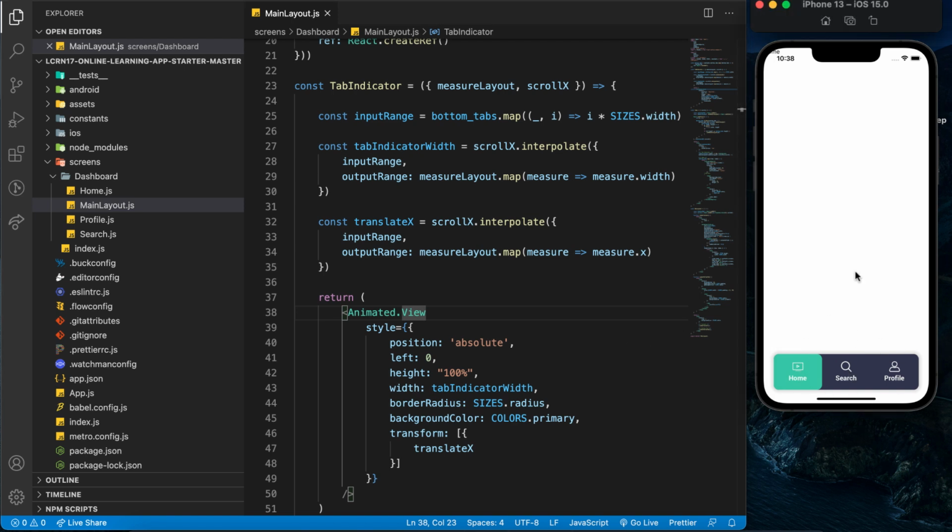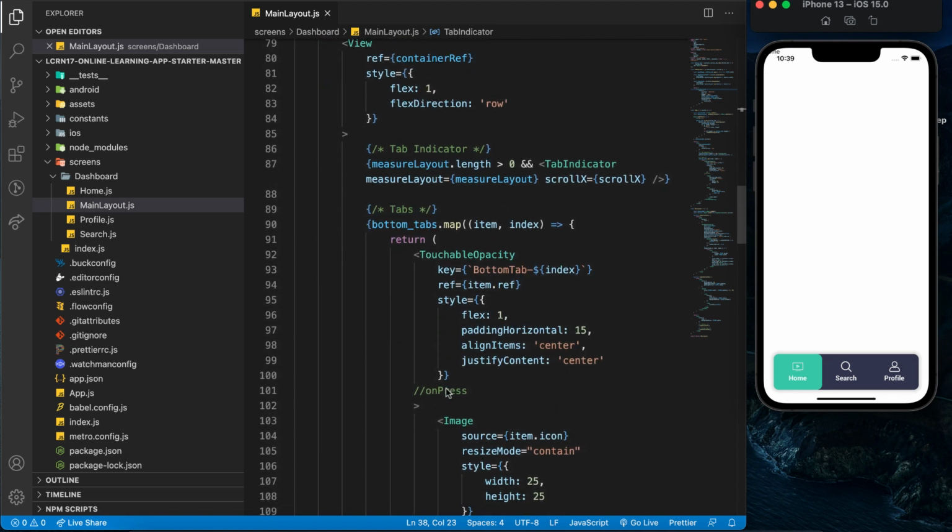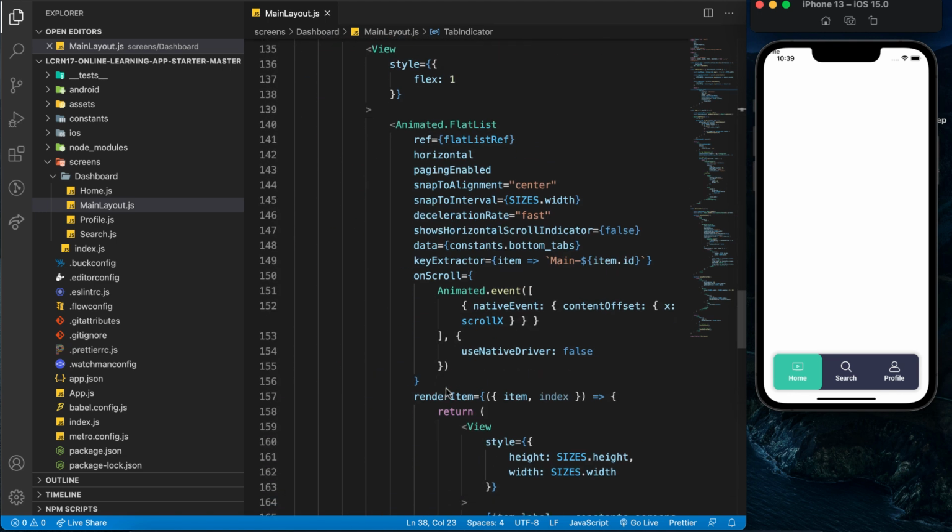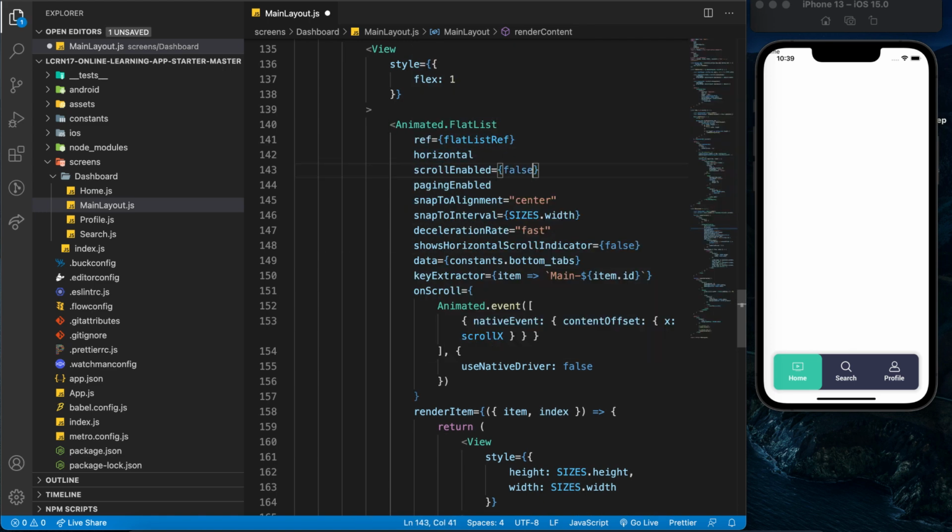Alright, so we are almost done with the bottom tabs. All we need to do now is to set the scrollEnabled to false, and we need to work on the onPress prop over here as well. Alright, so scroll down over here. For the Animated.FlatList component, I'm going to set the scrollEnabled to false.